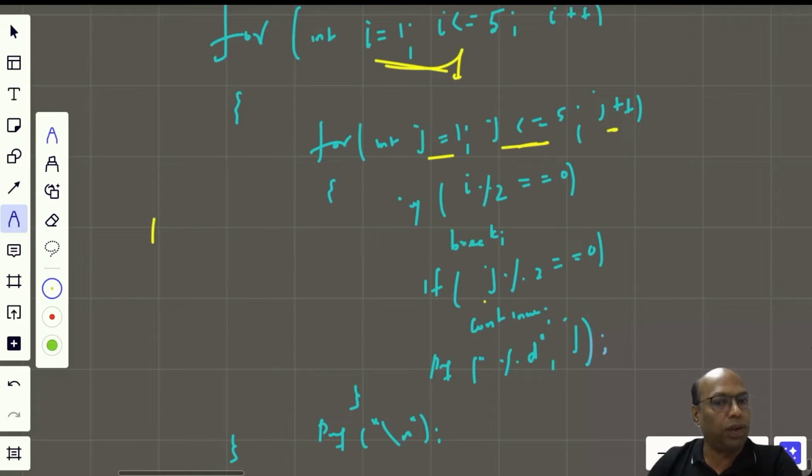2 is less than or equal to 5. 1 modulus 2, because i is right now 1 only. Okay, remember i is 1. 1 modulus 2 is 1. 2 modulus 2 is 0. Therefore, continue. Continue will take the control where? Continue will not execute the remaining statements, it will take the control above.